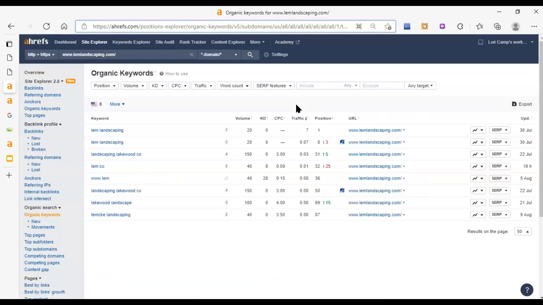Okay, so we're going to click on this and see what words you're coming up for. So you're coming up for your own name. That's good. And it looks like 20 people are searching for that every month. Landscaping Lakewood CO, 150 people are searching that each month. It's got a KD of 0. So on a scale from 0 to 100, how difficult does Ahrefs think it would be to get to the first page of Google? This is a 0 out of 100. So Ahrefs thinks that would be pretty easy to do if you were able to put in the time and the effort to make it happen.